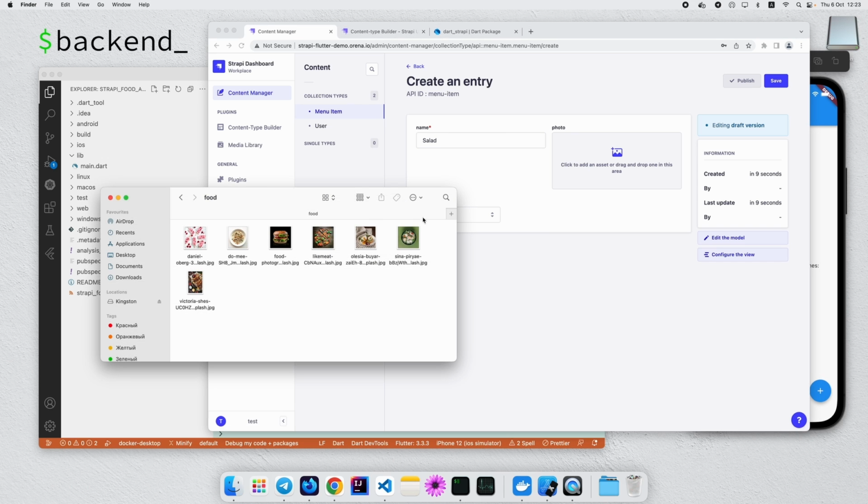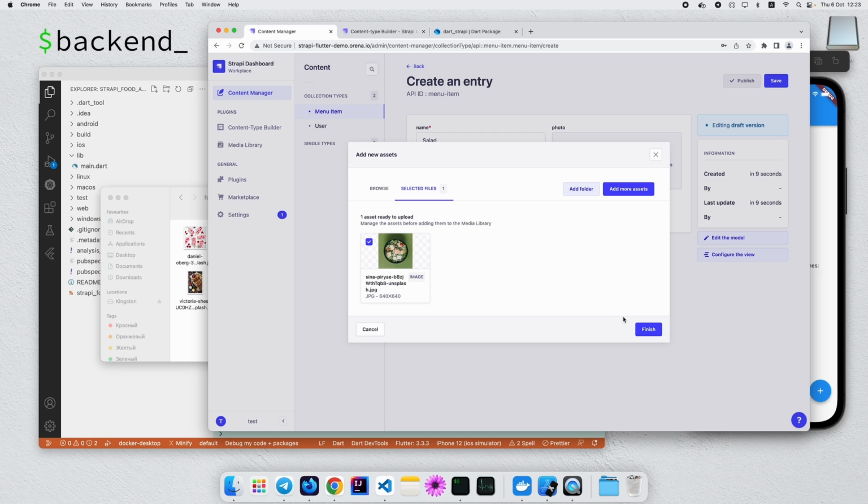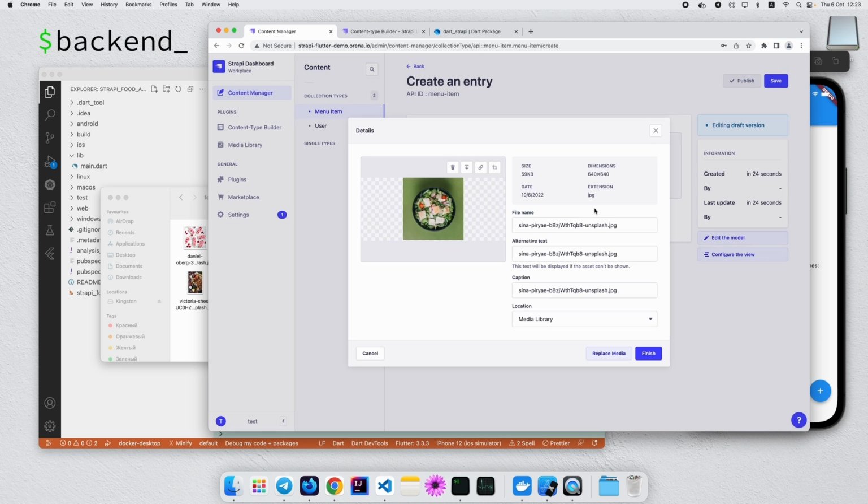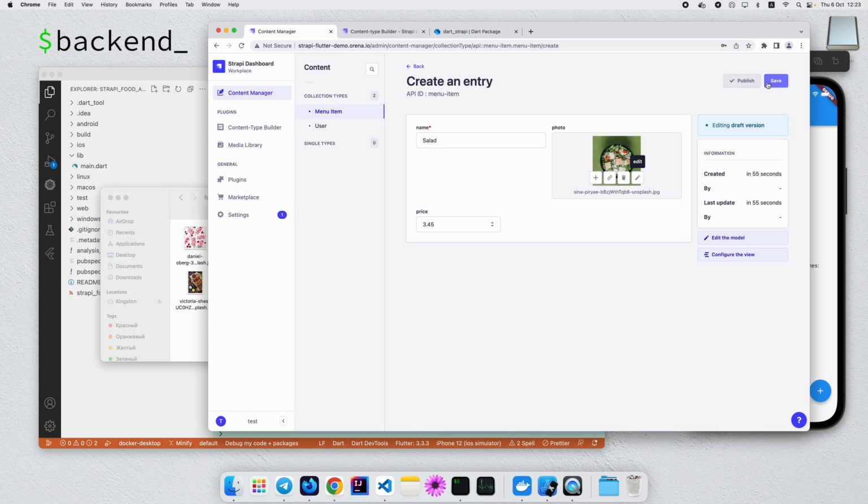And let's see, we'll need to upload a picture of a salad. I could just drag and drop it and upload it and finish. For the pictures, you could actually set file name, alternative text, and caption so that you can show them appropriately in your app. You can set them optionally. I'm going to leave them as is and click on save.